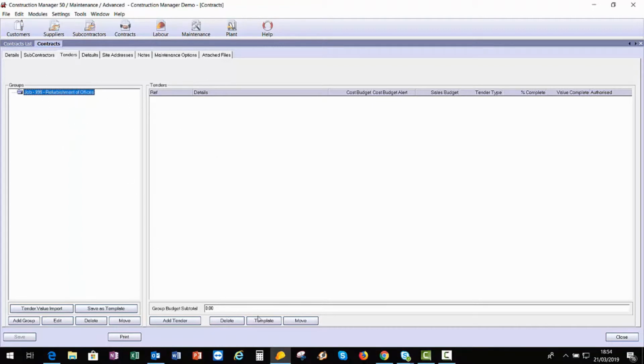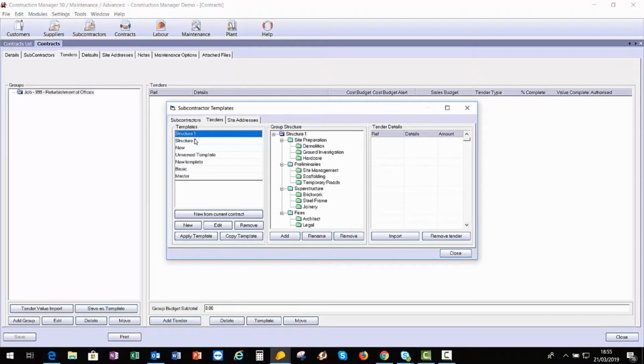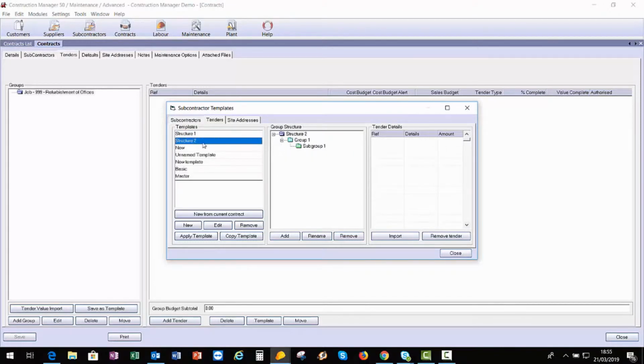To do this, we can set up templates. So if I go to the bottom of the page and click on templates, we can set up numerous different template structures. So structure 1, for example, has got site preparation and then demolition underneath it and different codes. And then preliminaries again, similarly, site management, scaffolding, temporary roads, and we could apply this template and then add budgets against each area. Or we could have a lot more simple structure where you've got, for example, group 1 and then subgroup 1, and this has got labour, materials, plant and subcontractor in.